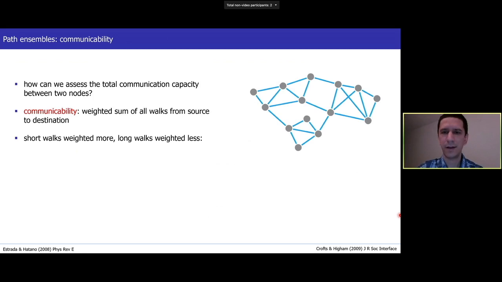So just to give you an idea of how this statistic works, we pick a source and a target. And the communicability between nodes i and j is defined as the sum of the ratio of the number of walks of length n divided by n factorial. So for instance, the number of walks of length 1 between these two nodes is 0. So we have 0 divided by 1 factorial. The number of walks of length 2 between these two nodes is 1. There's only one walk. In this case, this is the shortest path between them. So we have 1 divided by 2 factorial.